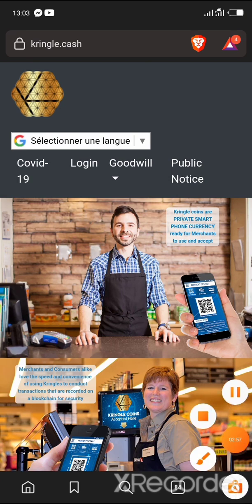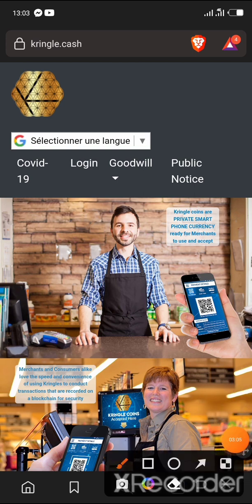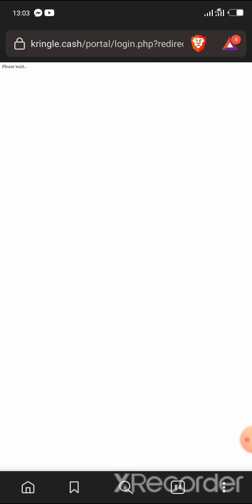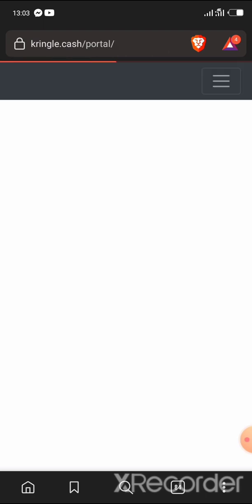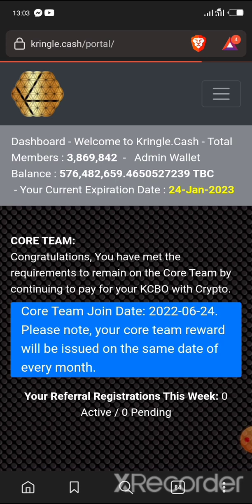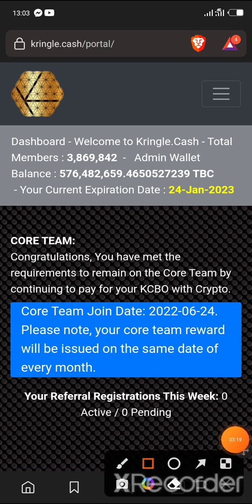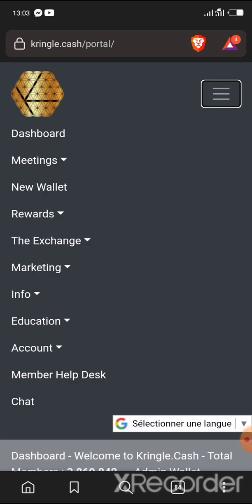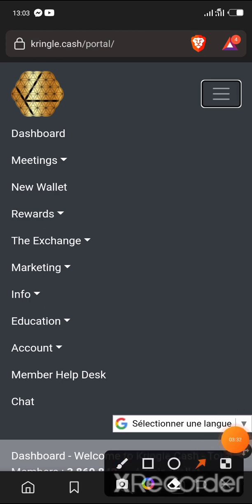Once you are in your browser, open kringle.cash. What you see here is your login icon. Click here, log in. The system is going to require your details, but I have already done mine, so now I'm already in my account. In my account, this is what we call the menu. Click on this menu, and to make the payment, scroll down, or just come here where you see account.